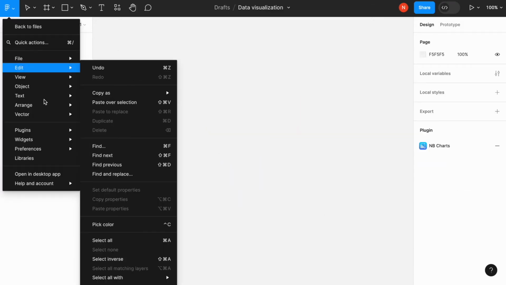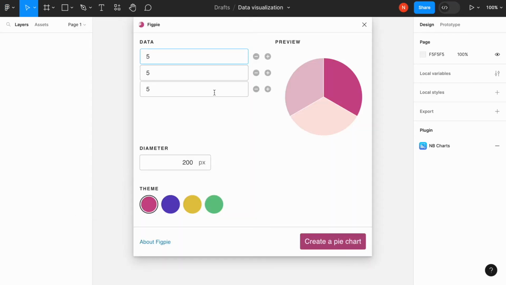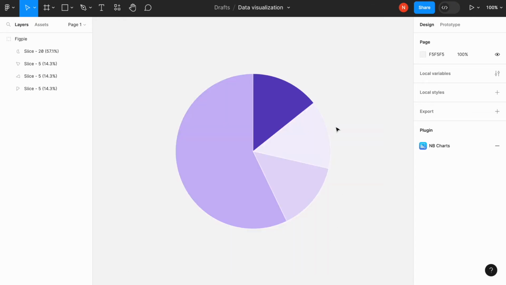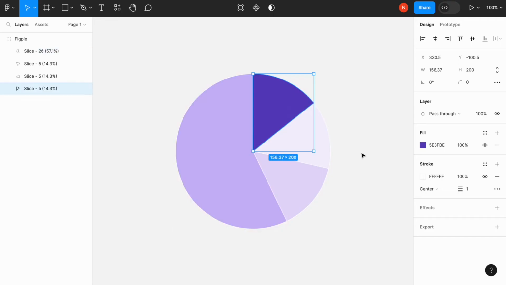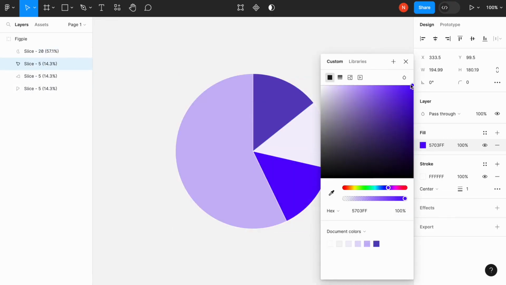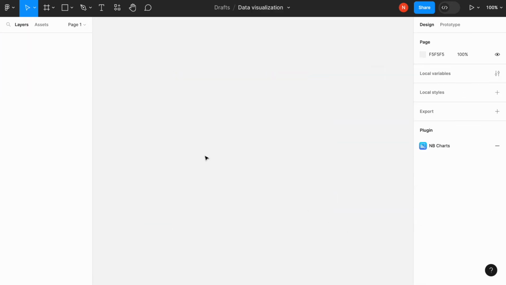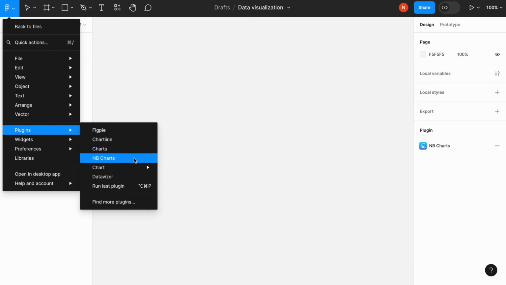The next one is called Figpie, and it allows us to create a simple pie chart. We can add or remove the number of slices. For example, I want to add another slice here, and I also add more weight to this slice. So for example, here you can see that the slice that we added has 20 data points, while others have 5 data points. And we can also change the diameter, for example, make it 400 pixels, and choose a different theme. Once we create the chart, it will also add the object here. So we can also change it to a different one. This is it.